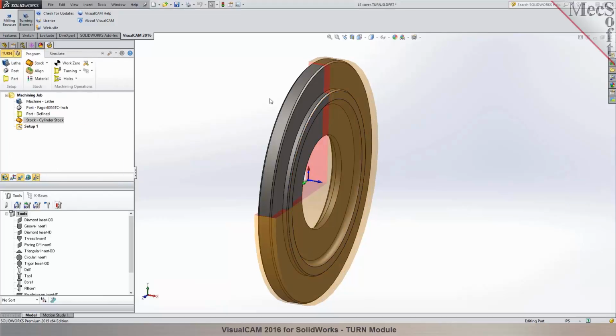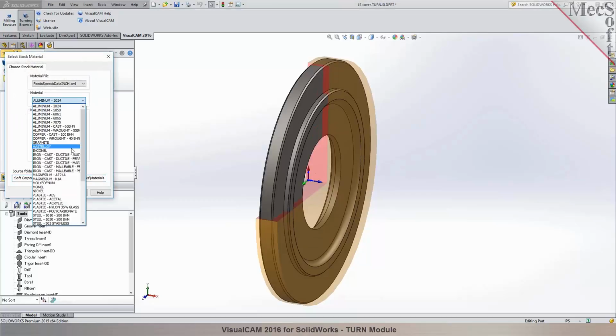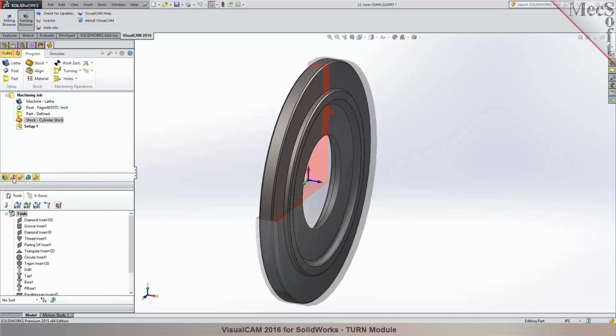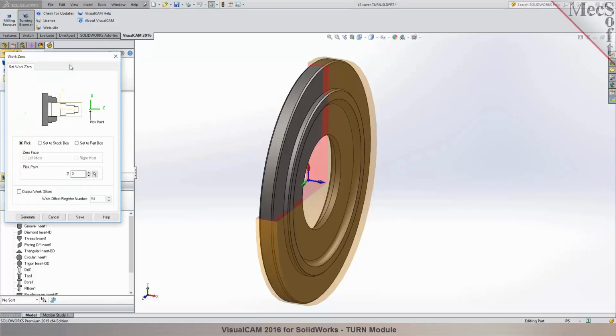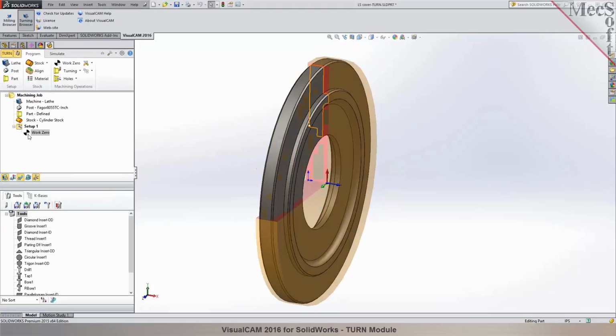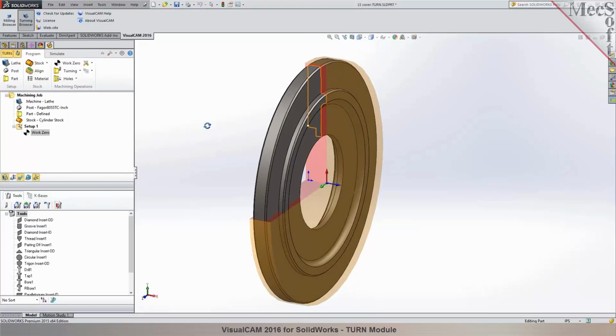Okay? And then we pick the material for it. So you select the material. In this case, it's going to be the same as what we did for the milling module. It's going to be 1030, the mild steel, and there it is. And then we want to put the work 0, which is your program 0, to the rightmost face. So there's your XYZ origin right there.